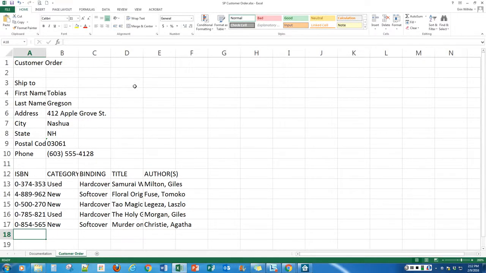So we're going to complete Tobias Gregson's order by entering the price for each title and the quantity of each title he ordered. So we're going to come up here to F12 through G12 and put price and quantity by tabbing. I'm going to hit return. It's going to take me where I started. In cell F13, I'm going to type $5.95. The book price is stored as a number but displayed with the dollar symbol.